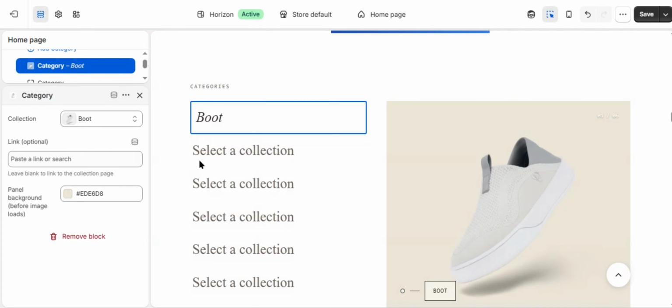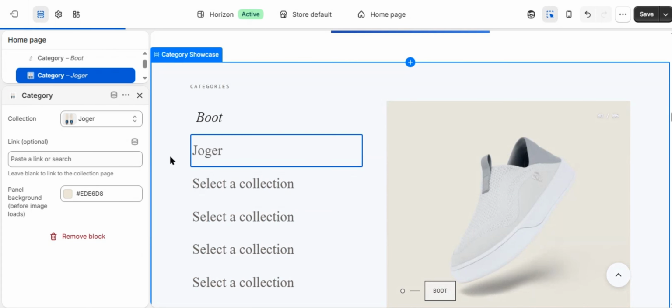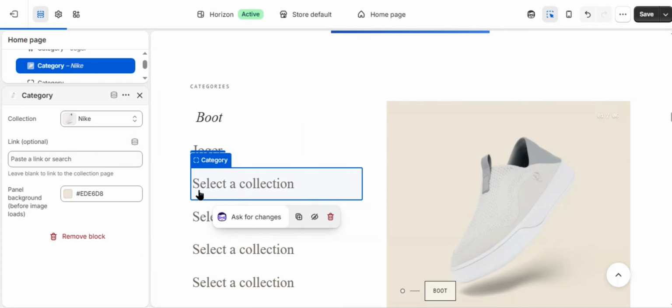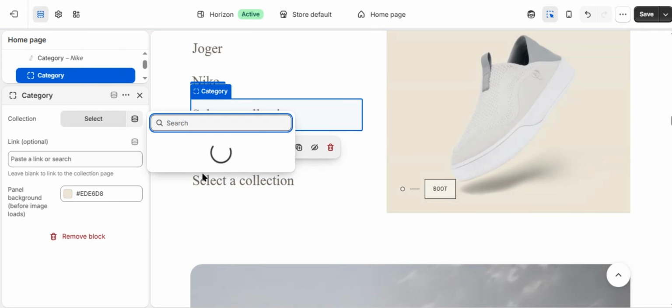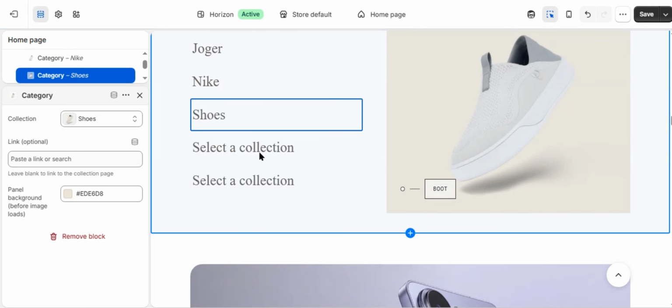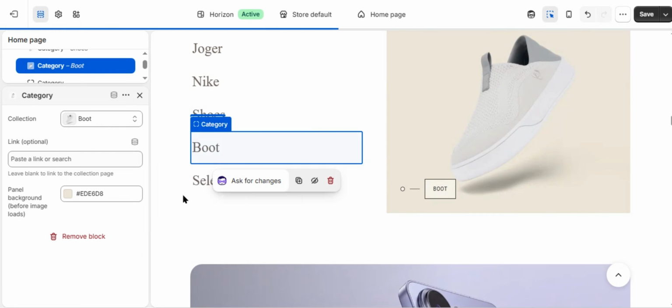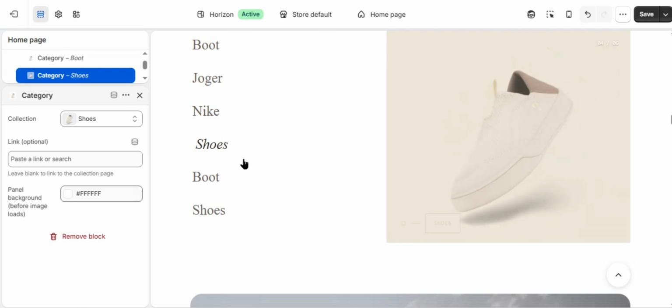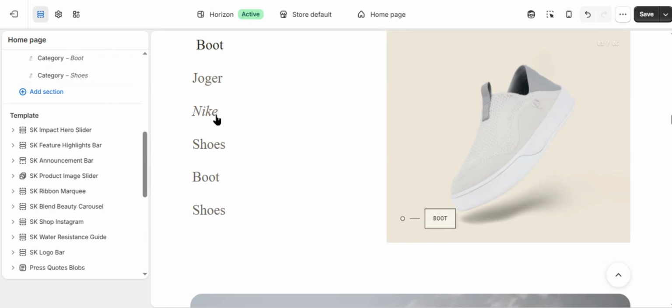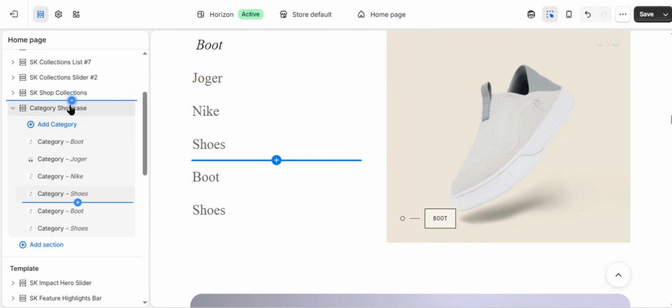I'll add the collection I want to showcase here, and I'll do the same for every card one by one. This is a partner account, so I don't have too many unique products added, which is why I'm reusing a few collections, but the process stays the same either way. After adding all the collections, let's close this and open the main settings for this section.